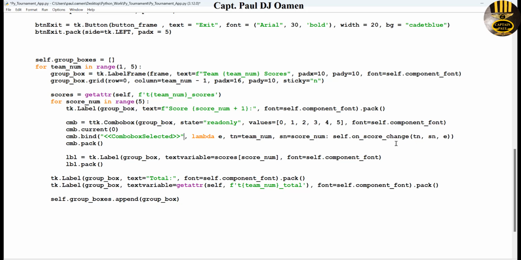Okay. Now let's create on score change. So that's what I'm going to use to carry out all of the calculations. So right underneath here, I am going to take care of that.